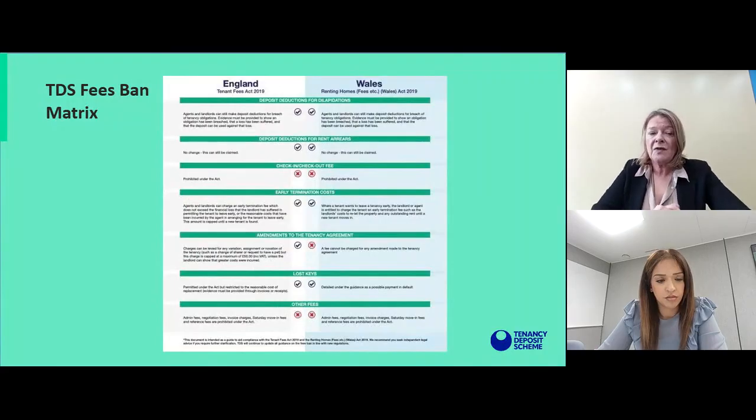So not only does the Tenant Fees Act limit the amount of deposit that you can take, it also sets out prohibited fees and permitted fees. So there are very few permitted fees, and a lot of what perhaps you were used to being able to take from or claim from a tenant's deposit are now prohibited. We have a really good tenant fees ban matrix on our website, so please do take a look at that. It splits it between England and Wales and lets you know what's permitted with the tick and what you're no longer able to claim from a tenant's deposit. A really useful ready reference there for you.